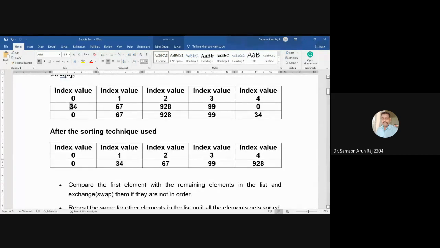In this example you can see 34 is the first element. It will keep on comparing. At one particular point, it finds the lowest value, and automatically this array will be exchanged. 0 and 34 will be exchanged. Now since 0 is the lowest number in the array, by default you can go for the next number. Now 67. For 67, no need to go for left comparison, only right comparison.